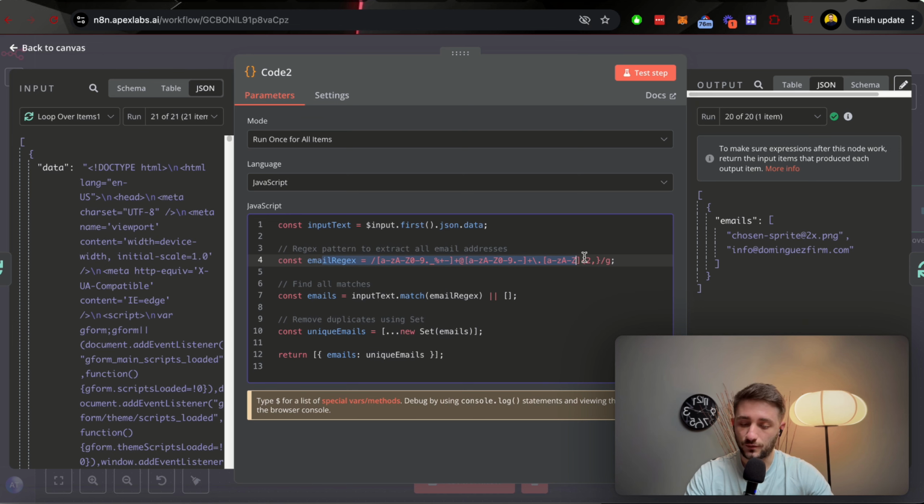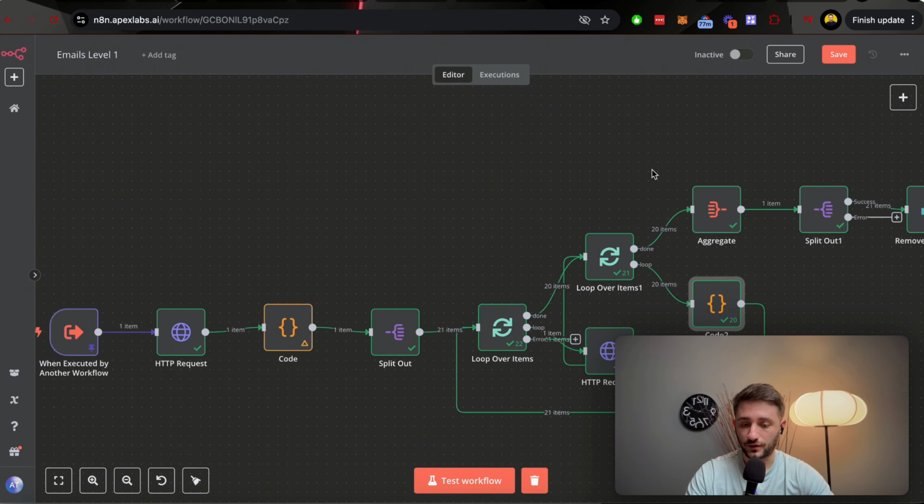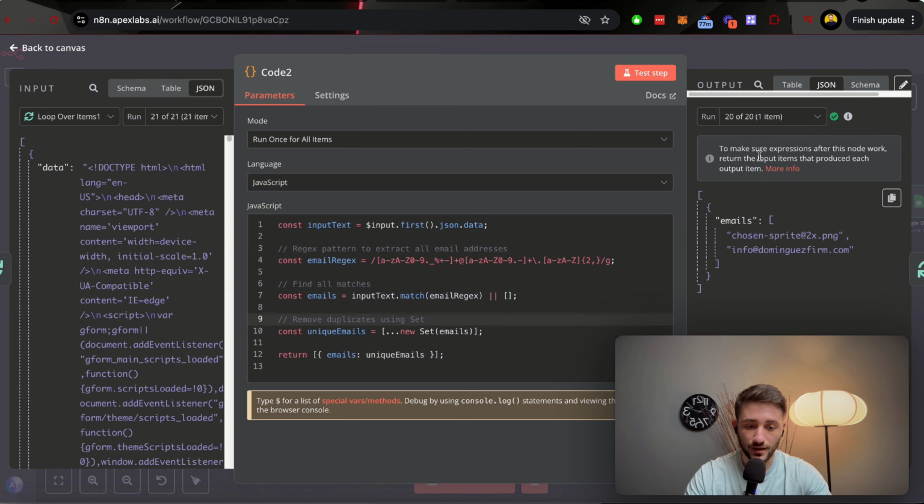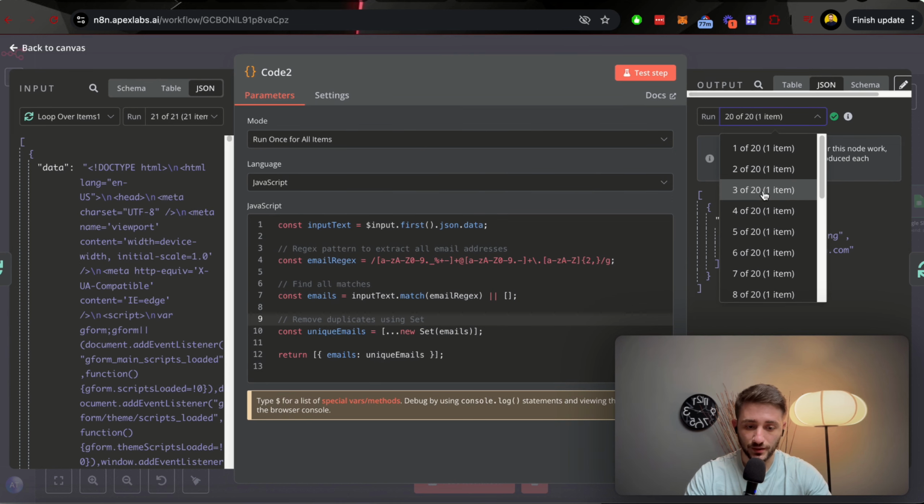So we scrape the emails from HTML, and then what we do in this case is we just filter out any duplicates inside the code. We can do this as a separate n8n node instead of doing it inside the code block. But as a developer, I want to minimize the complexity of the automations here, and these code blocks really help sometimes with data transformations. Now we get the emails here, and as you can see, we have 20 items.